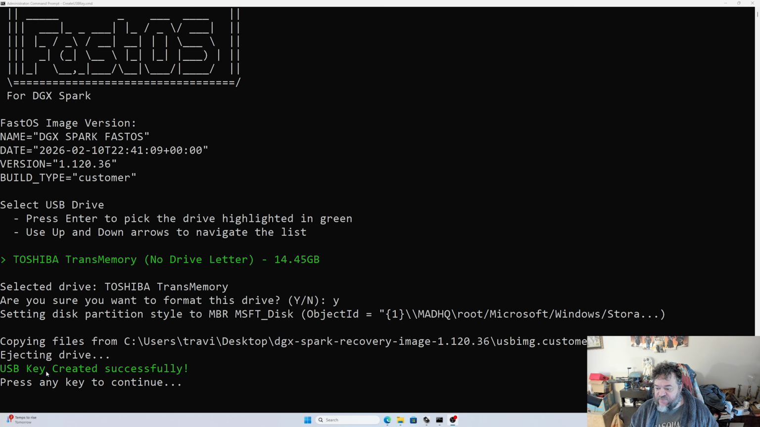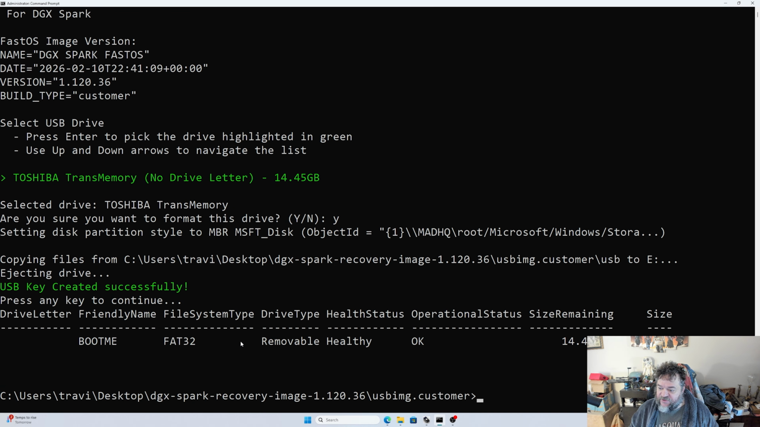It says USB key created successfully. Press any key to continue. So we'll do that. And then it says it's healthy and we can remove me. So we're going to do that and go down and get this stuff installed.